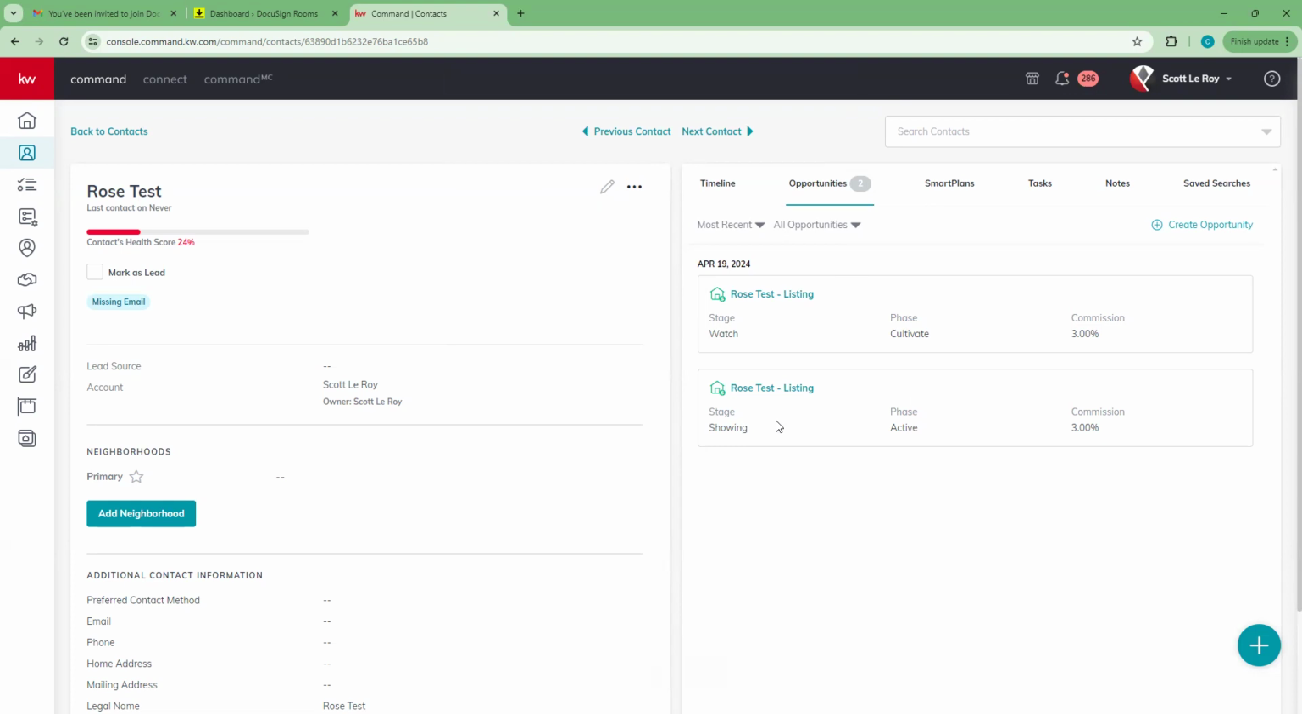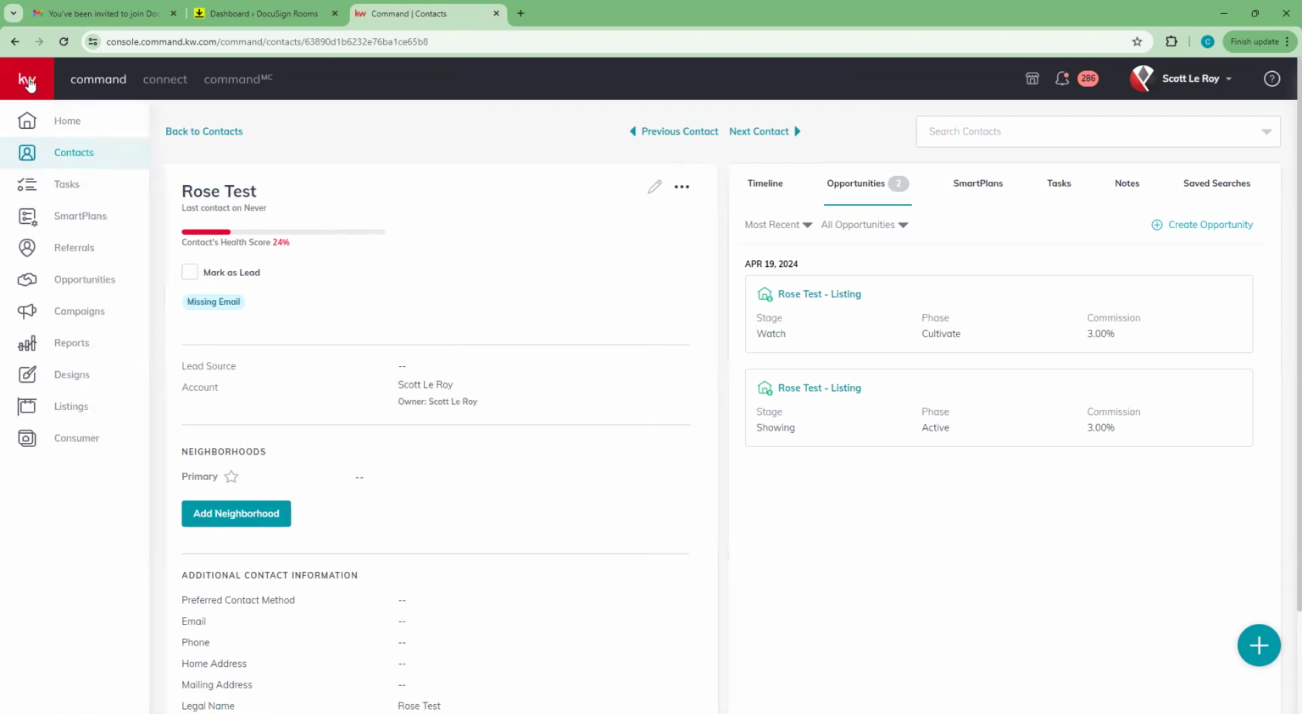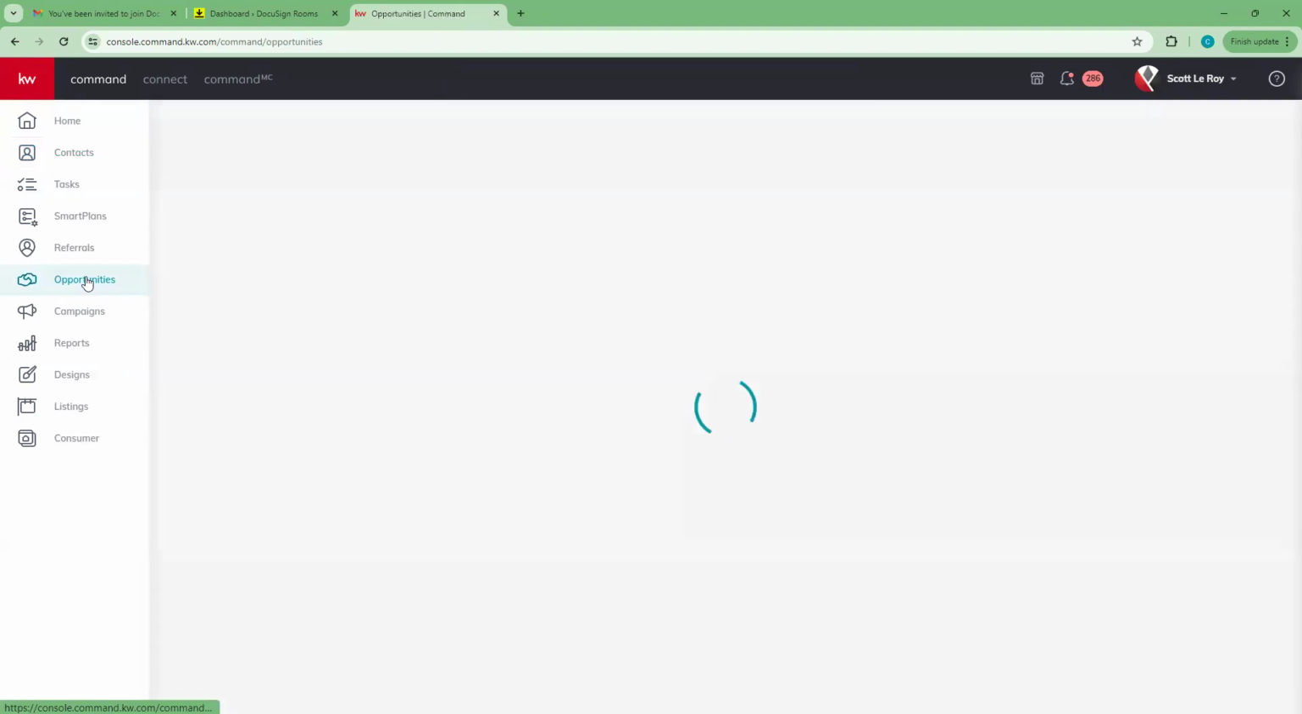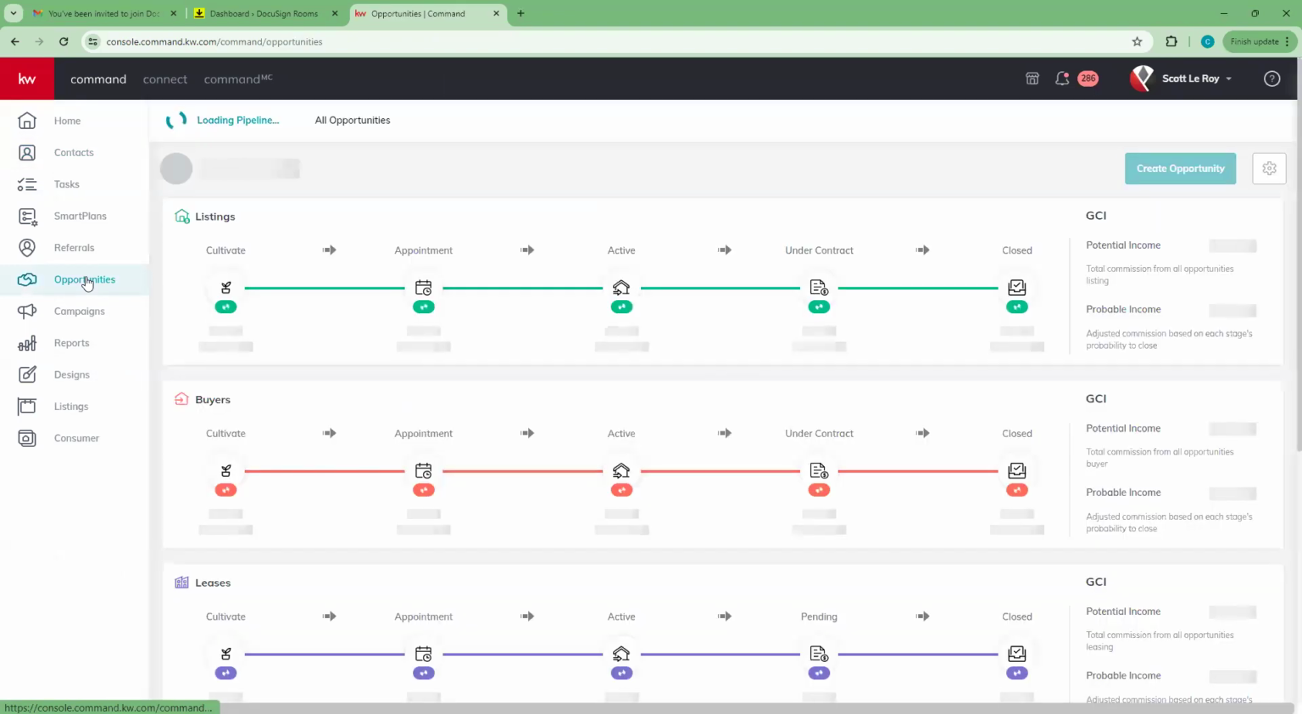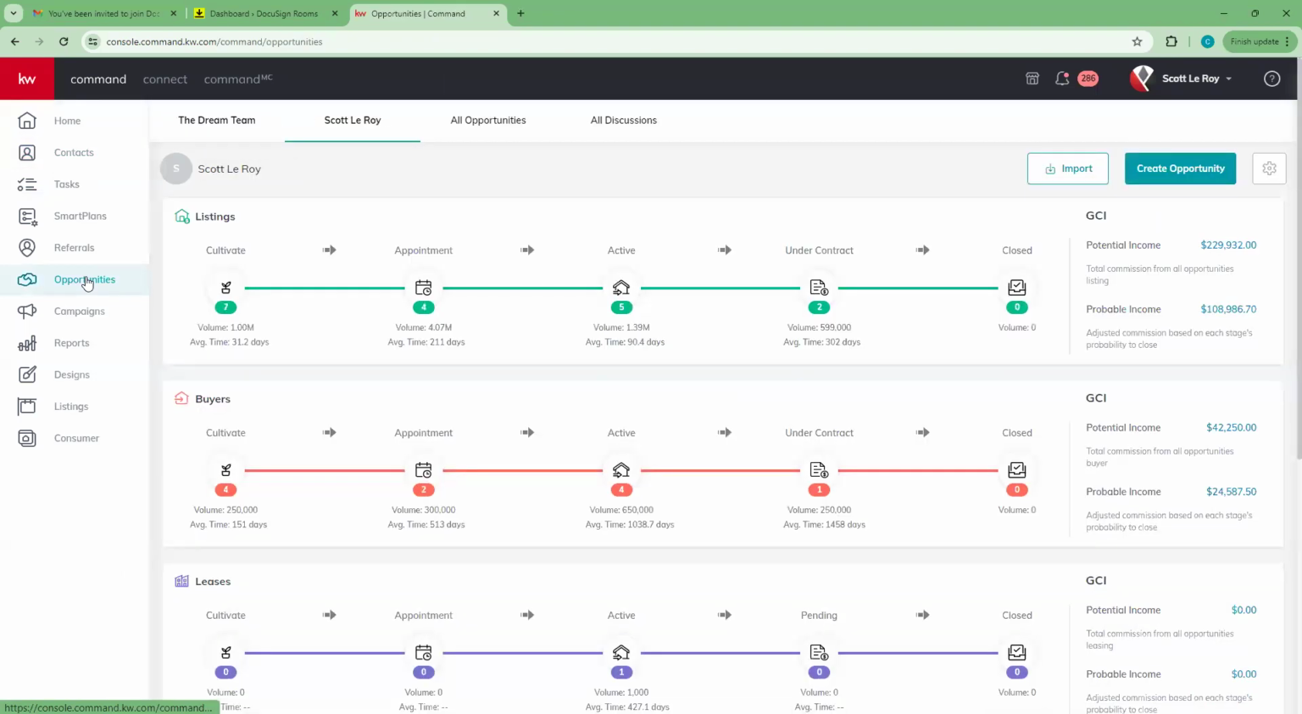So now we're going to look at another way we can create our opportunity. In order to do that, we can click on this red box again. This time we're going to go to the actual opportunities applet. There is one that will bring you right into the opportunity section to be able to see your full pipeline. So now when we're looking at this, you'll see that it's broken down into listings, buyers, and leases. The way to create an opportunity is going to be the Create Opportunity button in the top right corner.